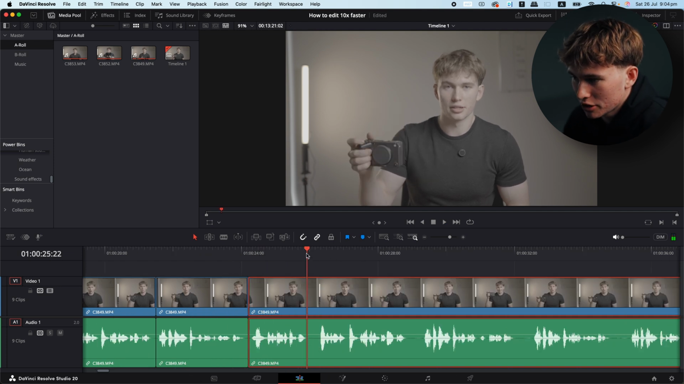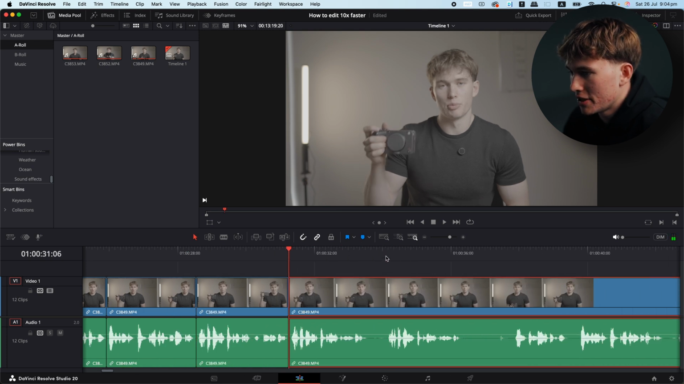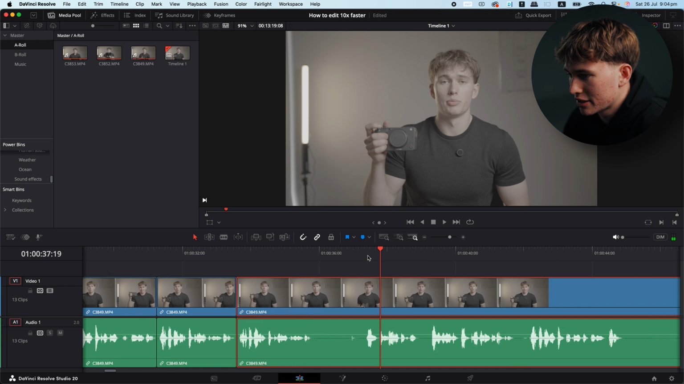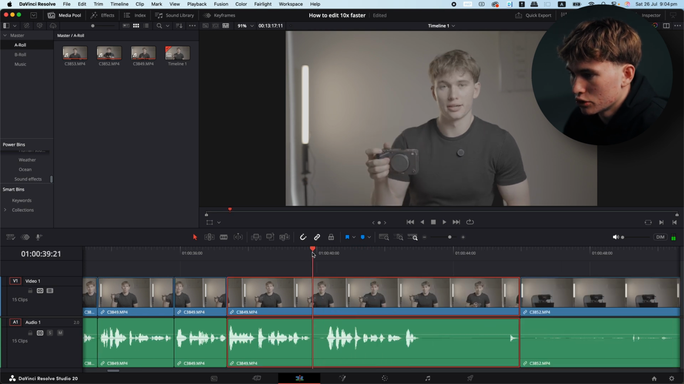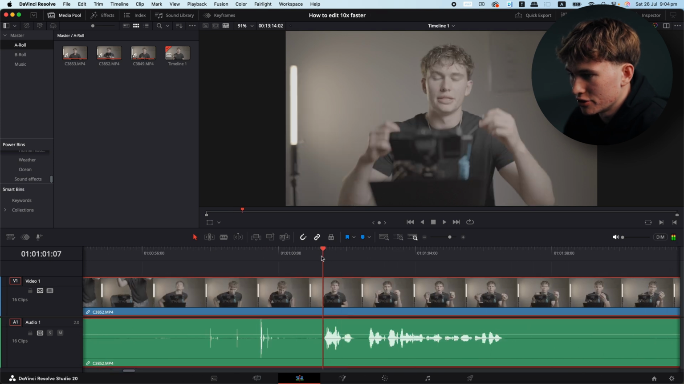You don't even need to play the clip. You can just simply look at the waveforms. Boom, boom, boom, boom. It speeds up your process so quickly. You can just skim through this footage like that. Super big time saver. I highly recommend you get used to these shortcuts and you implement them into your workflow.